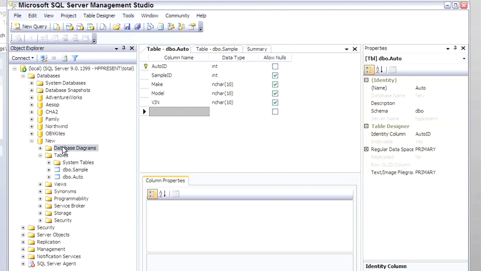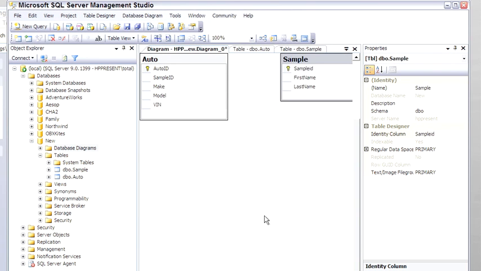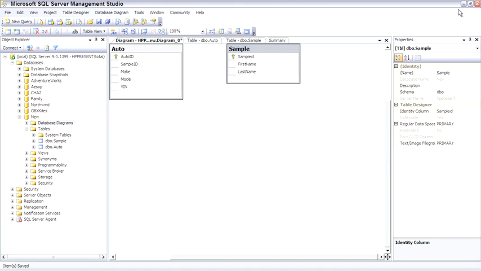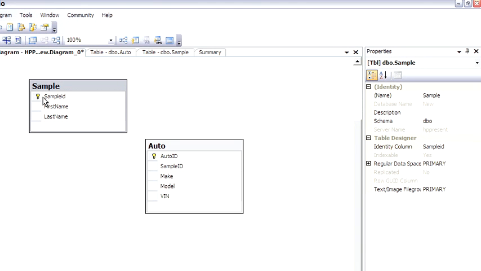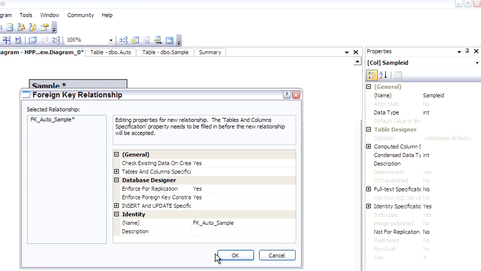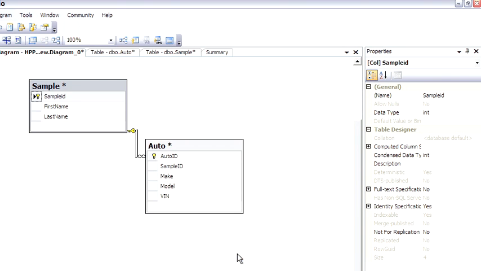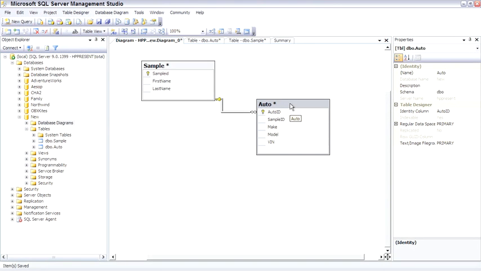Add database diagrams. And we'll add both tables to the diagram. Open this up so we can have some more room. And to create the relationship here between sample ID and auto, just to say every person can have multiple automobiles, say yes to the relationship. And all of these defaults look great, so okay. And that's basically through the GUI how you could create tables, set relationships.